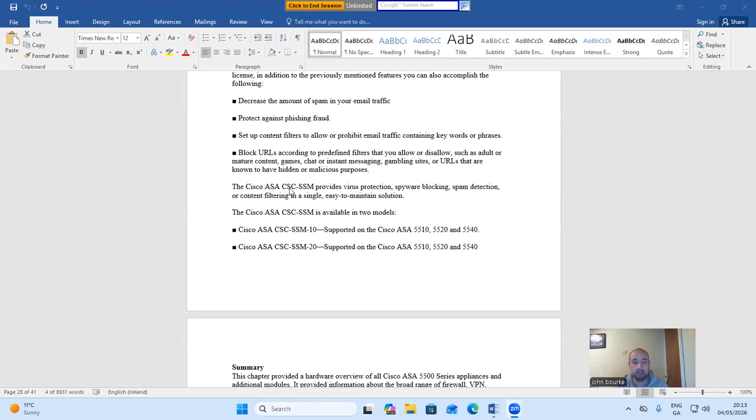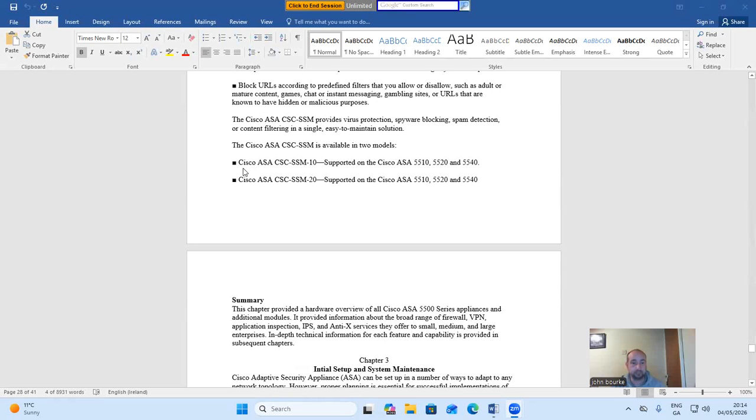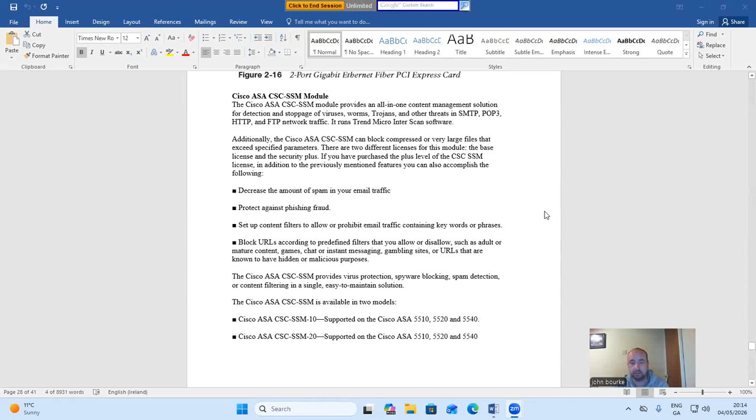The Cisco ASA CSC-SSM provides virus protection, spyware blocking, spam detection, and content filtering in a single, easy-to-maintain solution. The Cisco ASA CSC-SSM-10 is supported on the Cisco ASA 5510, 5520, and 5540. The Cisco ASA CSC-SSM-20 is supported on the Cisco ASA 5510, 5520, and 5540.